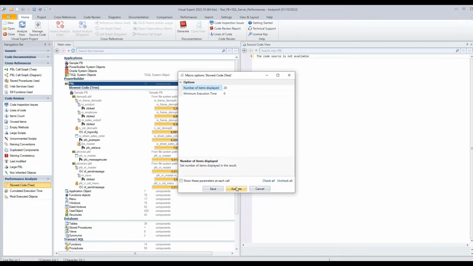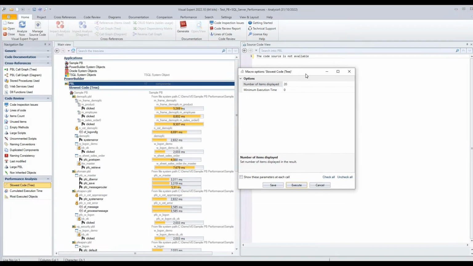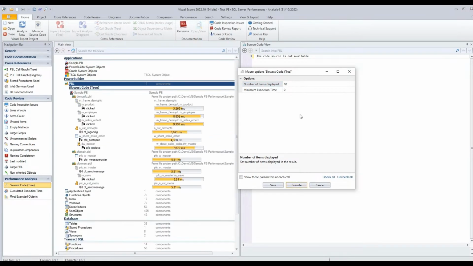I can ask for 20, the 20 top slowest objects, or come back to 10. And I can even ask to display objects with a certain minimum execution time. 5 milliseconds, 10 milliseconds, you name it. In case shorter times are not relevant for you, you can just focus on what is exceeding your limit. So you can adjust the size of the result. But as we mentioned before, you can also adjust the scope of this search.